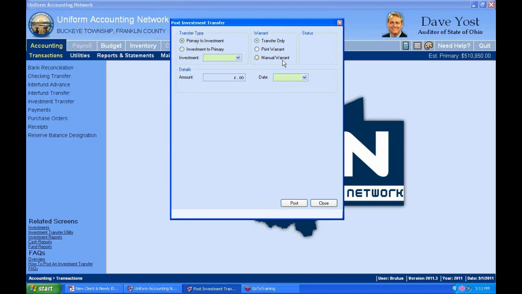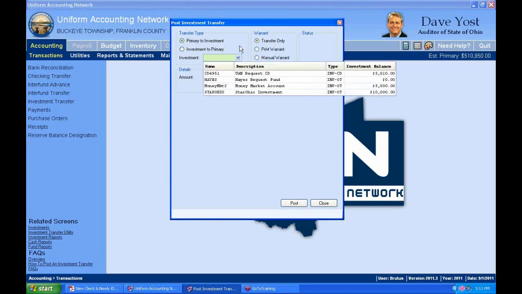All right, as you can see, there's not a whole lot to this screen. We've got a couple of sections. The first one is the transfer type. And you've got two options. You can transfer from the primary checking account to an investment, or transfer from an investment to the primary checking account. Those are your two options, and then you'll select the particular investment that you're transferring to or from.